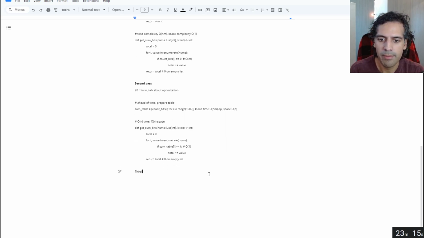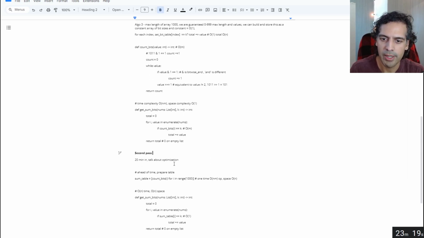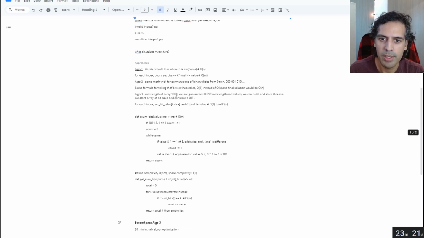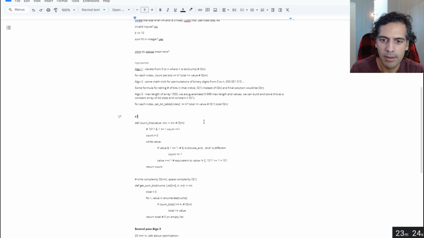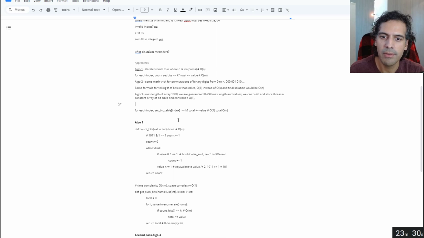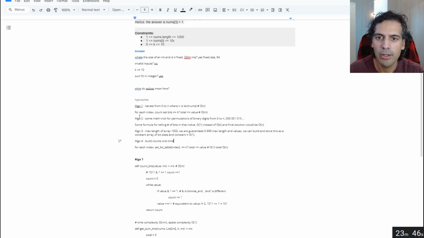Now the third one is, this is algo 3. This was algo 1. And now let's talk about algo 2. I think, well, actually, this is a version of algo 4, build counts one time. So how do we do that?